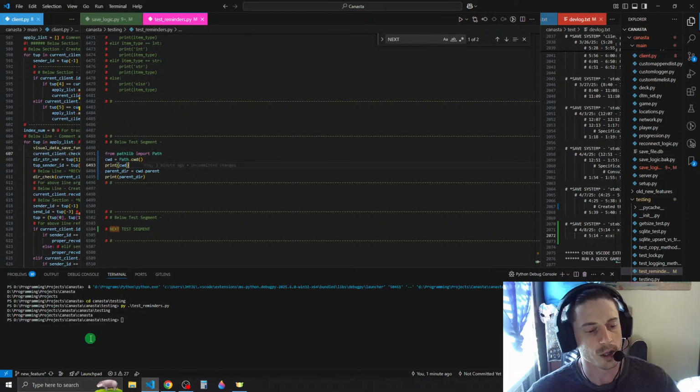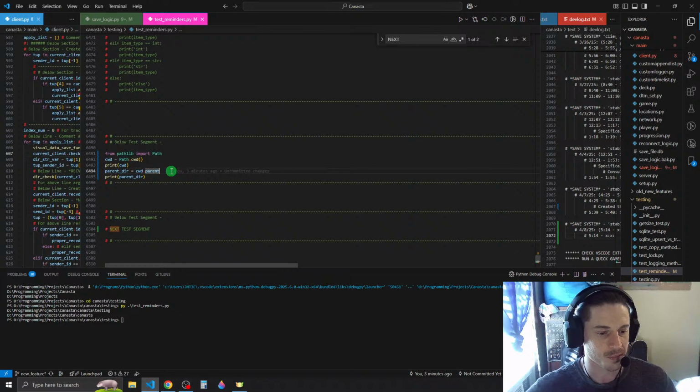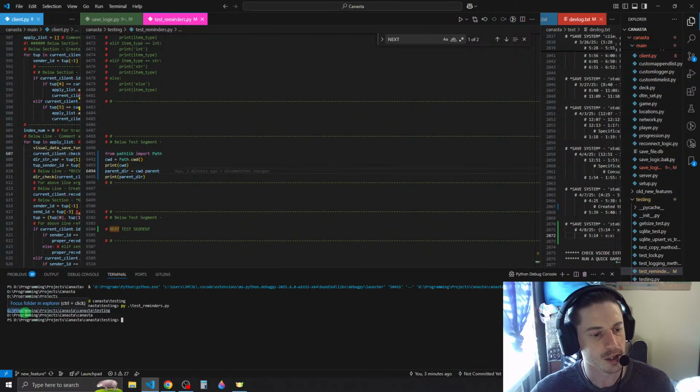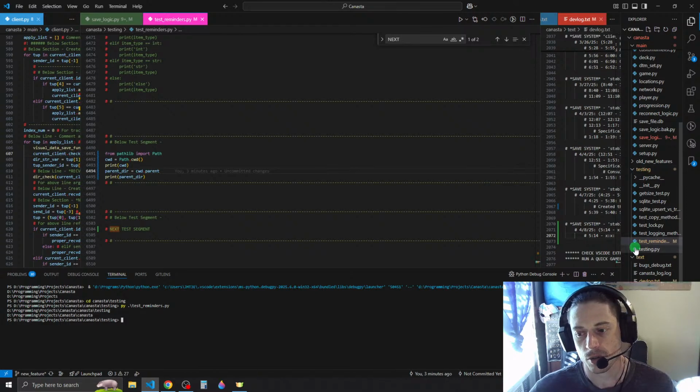yeah, so it goes from wherever you're running this code from, unless you're running it through the VS Code debugger using F5. So this is what the output would be. It would be the Programming Projects Canasta, and then it would be main. But in this case, since we're in testing right here, because we're operating from test reminders, the current working directory doesn't include the file name.